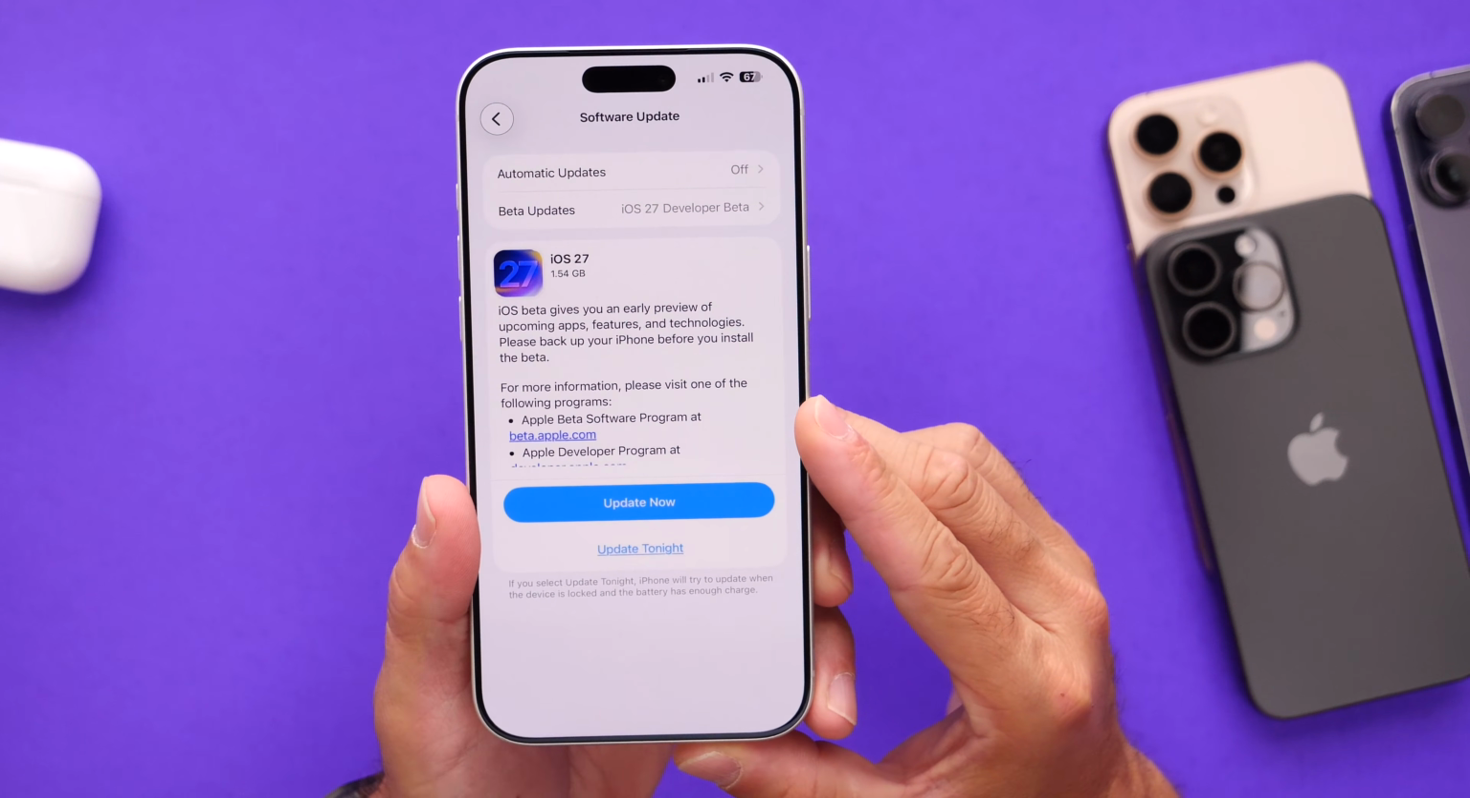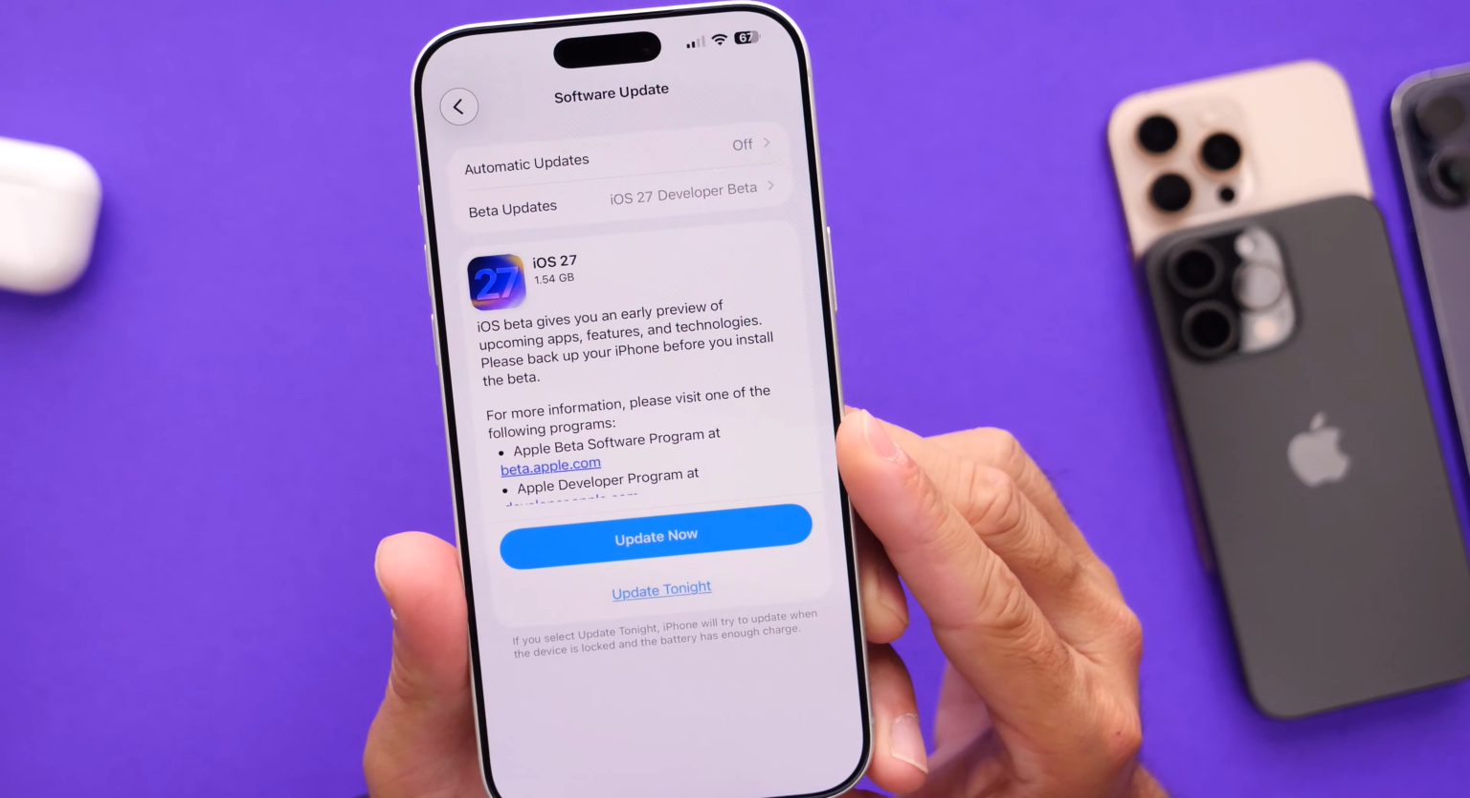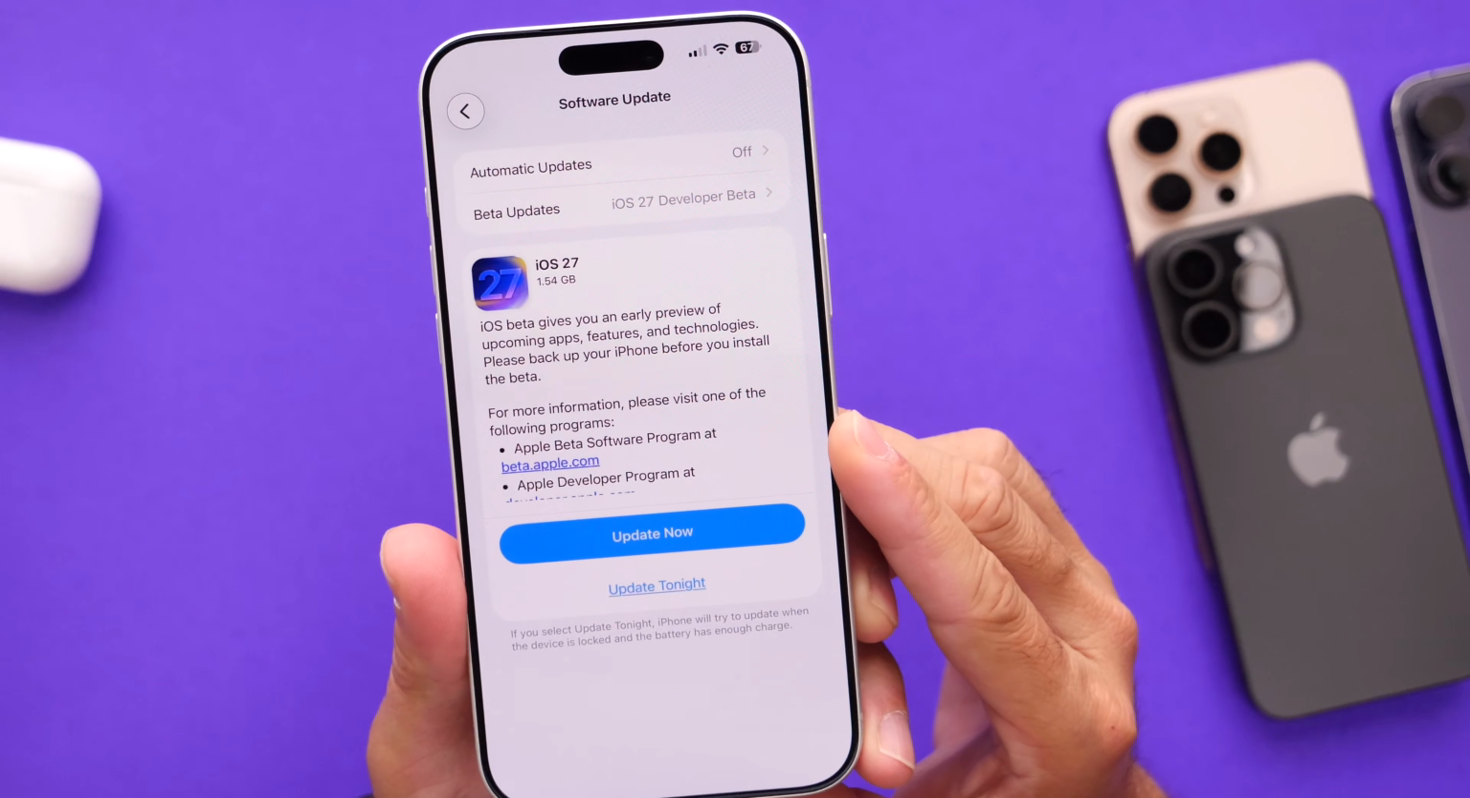And there you guys have it again. We're only 40 days away from the first beta for Apple's next major update, iOS 27. I can't wait to see what Apple has in store.